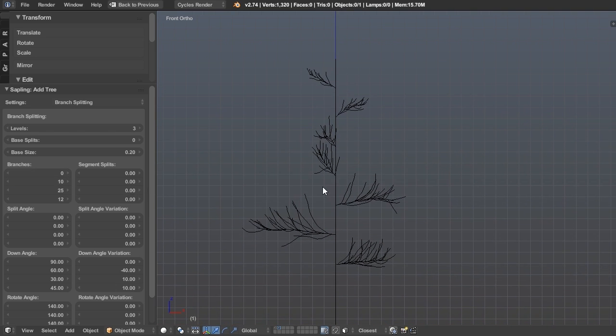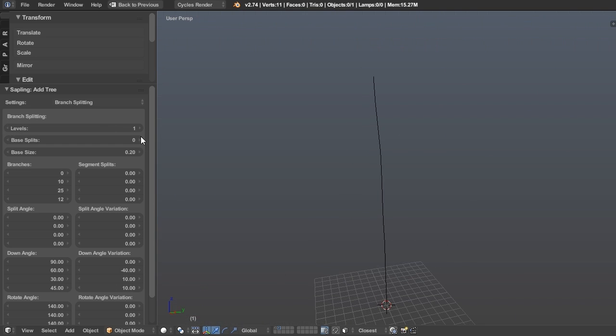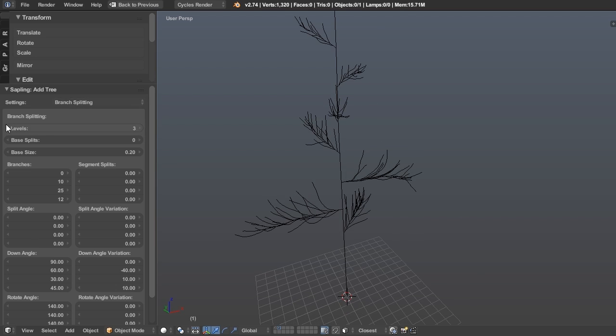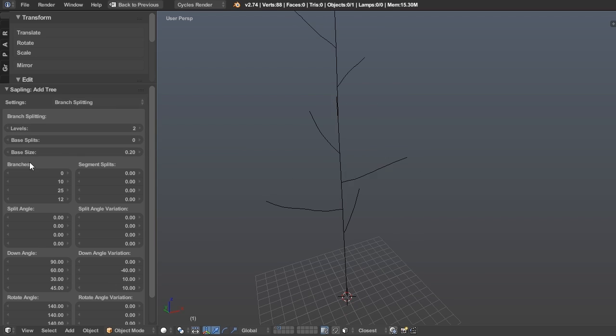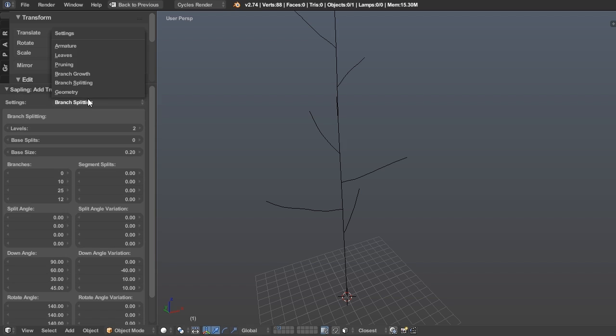Just to backtrack one second in case you haven't used this before, the levels here are being split off from each previous base. The first level is just the trunk itself, then for the second level we have the main branches, then we have those secondary branches, and then we even have a fourth level. Each of these levels is controlled by all of these different settings. We have branches, split angles, down angles, and we also have other options for them in branch growth. Each one of these sections controls that setting for that level. So this is controlling levels 1, 2, 3, and 4.